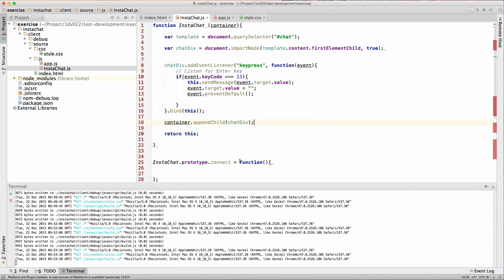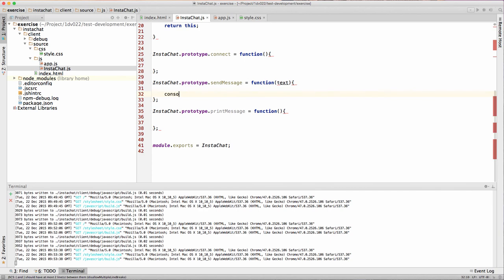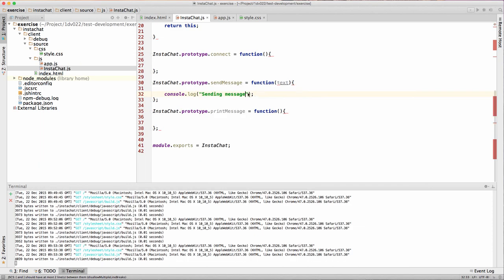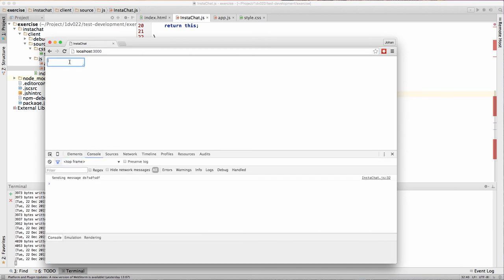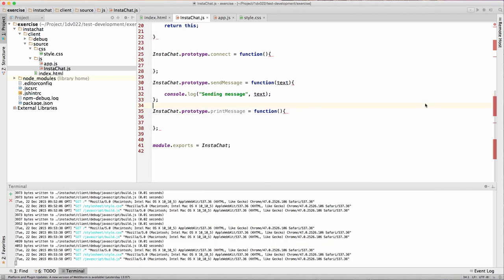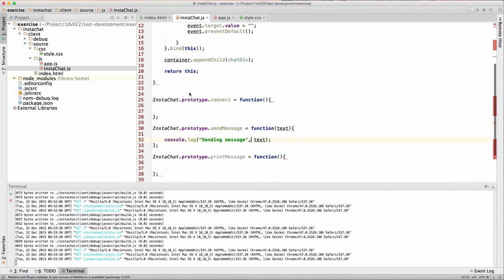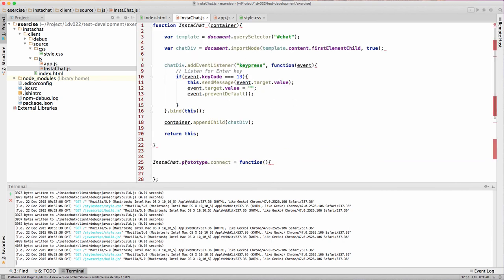We actually don't do much in the send message. Sending message. And we could actually add a text as well. So let's have it console log sending the message. And it seems to work like we want it to. Okay, so we have hooked up more or less the events for sending messages. Now we need to connect this to the server.